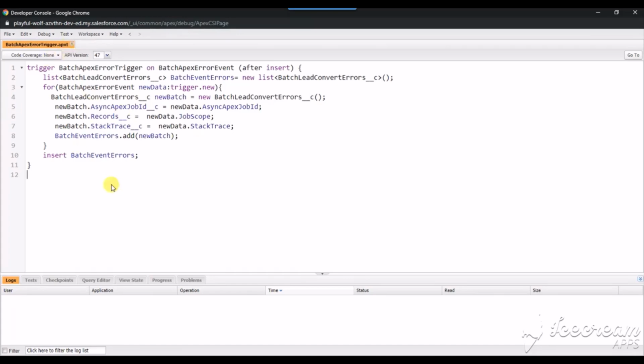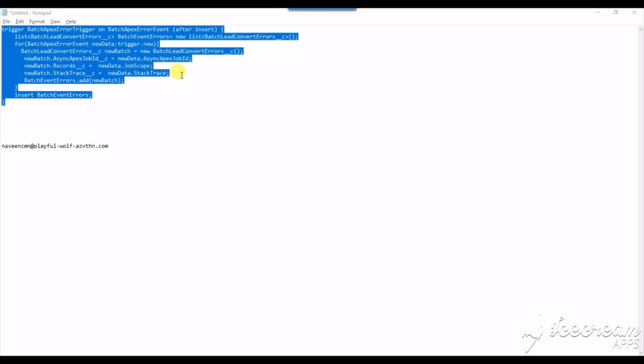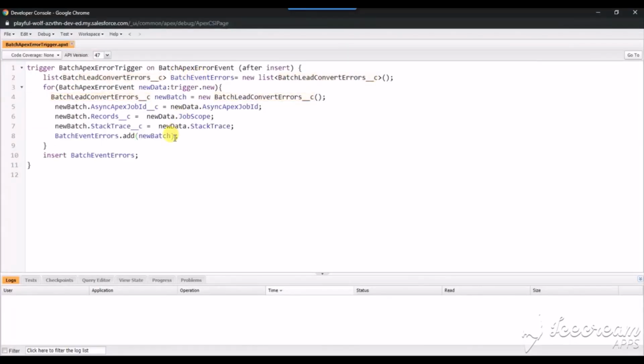Now what this trigger is doing is, after insert it's taking the Trigger.new, and whatever the platform event has been raised there is being captured here. It's capturing the AsyncApexJobId, the record, and the stack trace, so that you can add it to this object. This is nothing but a custom object, which has been created as part of the package you have downloaded. Let's go ahead, and now this is almost all done.